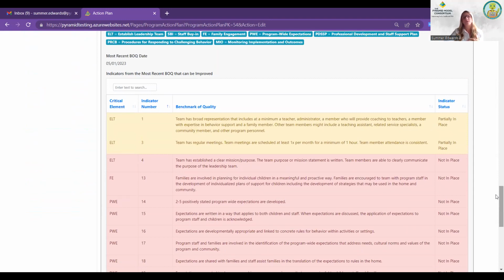So if my BOQ was much older than that, if we haven't done it in 6 months, this section will be blank. There's not going to be BOQ information presented here. That does not mean that you can't continue on to work on your action plan, and maybe part of the plan is to redo that BOQ because it is a little bit older. But just want to point that out, that if it's older than 6 months, it will not pull into here. Otherwise, it is going to pull into here the most current scores for the most recent BOQ that we have done for this program.